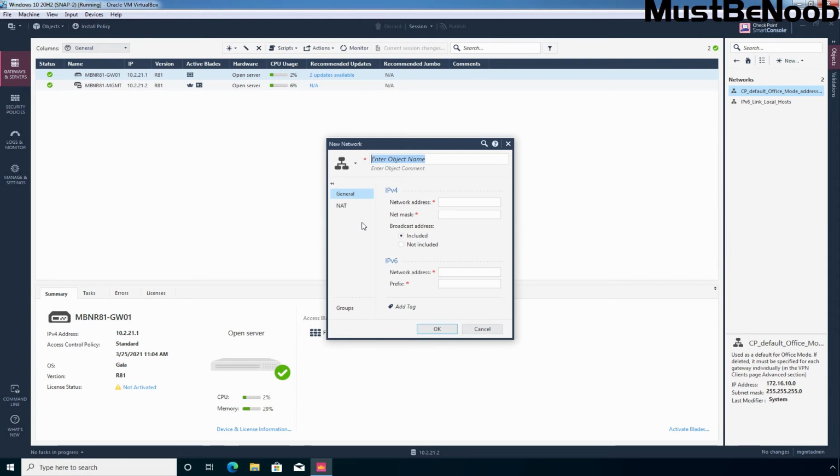First, we need to specify the object name. It is telling you to enter object name. So here I'm going to specify object name CPMGMT for checkpoint management network. And then after I'm going to specify the network range so I can easily identify the network object. And in our case, it is going to be 10.2.21.0/24.